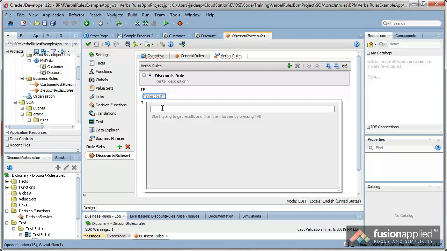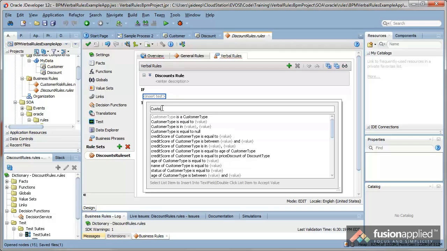My test is checking if the customer has a gold status, so it's based on the customer type. So I can start by keying in customer type. You can see that as soon as I type in customer type, the editor gives us options of using several derived business phrases. These are derived based on the structure of the customer type fact. In my case, the customer type fact is an XML fact, and it has elements like age, name, credit score, status. So you can use one of these derived types, or you can also enter your own new business phrase here.